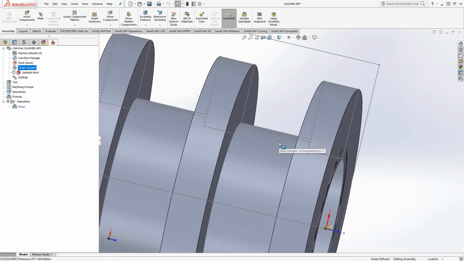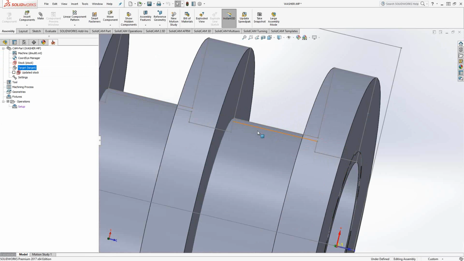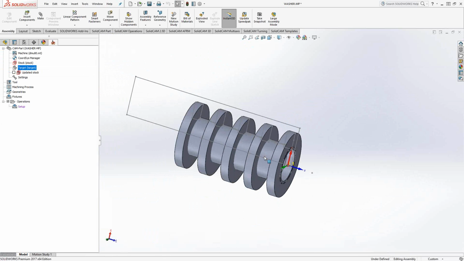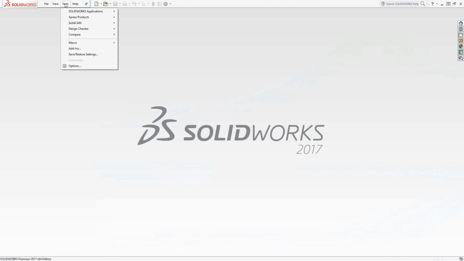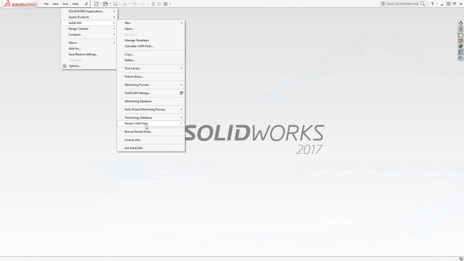So again, really I'm just looking for some sort of connection between the washers. I'm really not going to use any of this geometry here. I'm just going to use it as a connection. But now that that's all in place, we can start adding tool paths. So what I'm going to do is I'm going to close this guy out. And I'm going to open up one that I've already programmed, just to show you what you can do with these now.